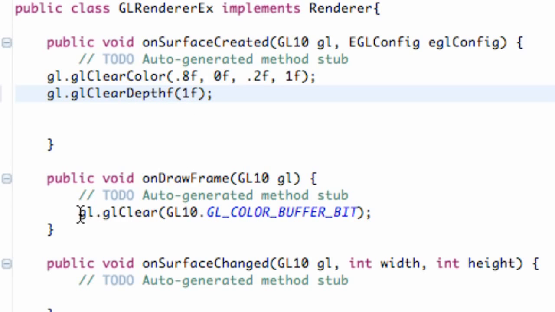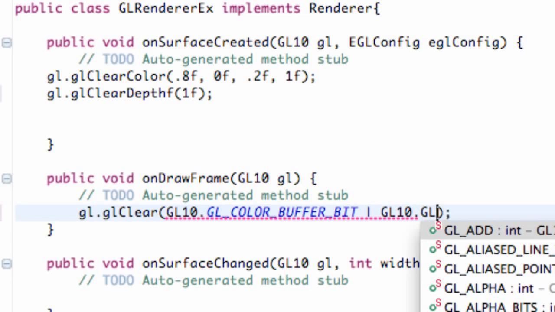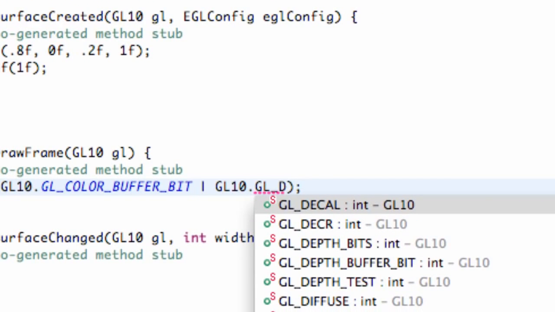Right here in our onDraw method, we're calling the clear command, but we have no reference to any sort of depth buffer. There are different types of buffers, so we need to add that within this clear command. And how we do that is with, I don't know what that symbol is, it's basically a straight line, you hit shift and it's the button above your enter key or your return key. Just throw one of those in there, and then again we're going to relate to our GL10 class, dot GL underscore depth buffer bit.